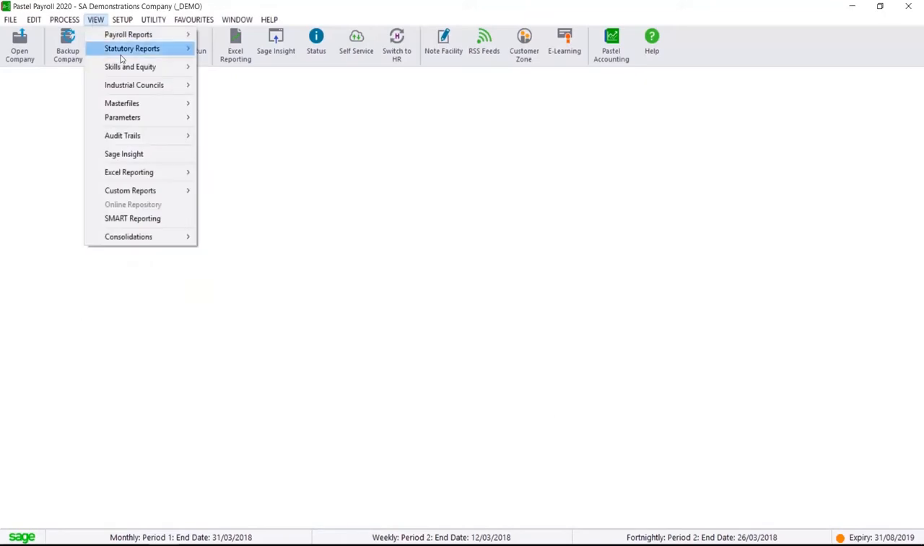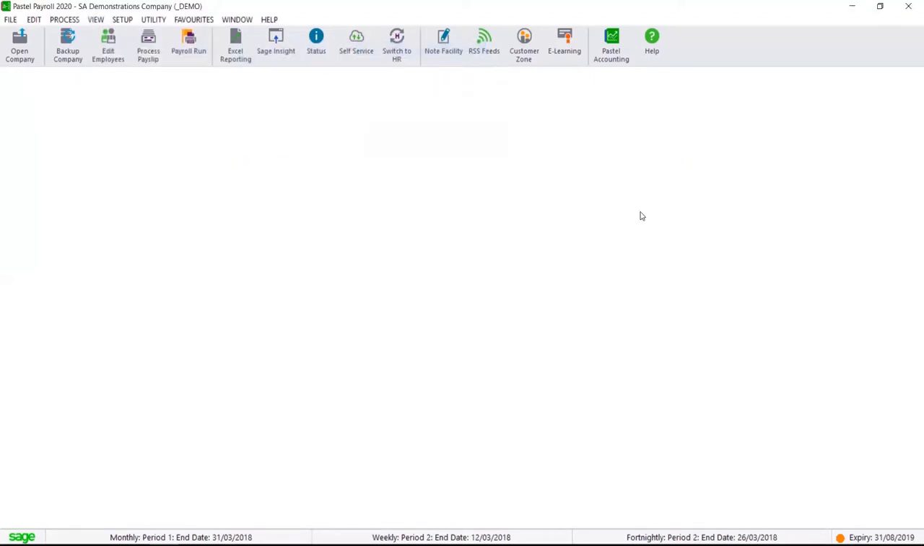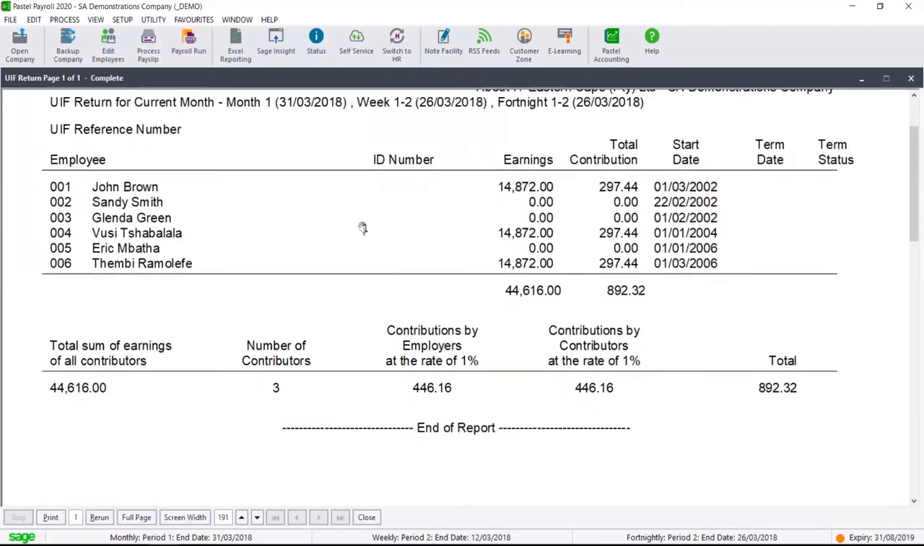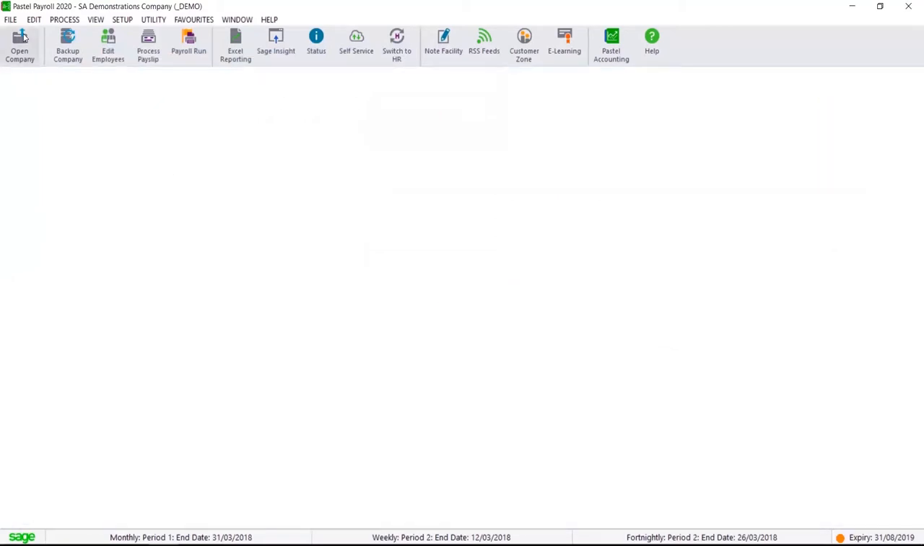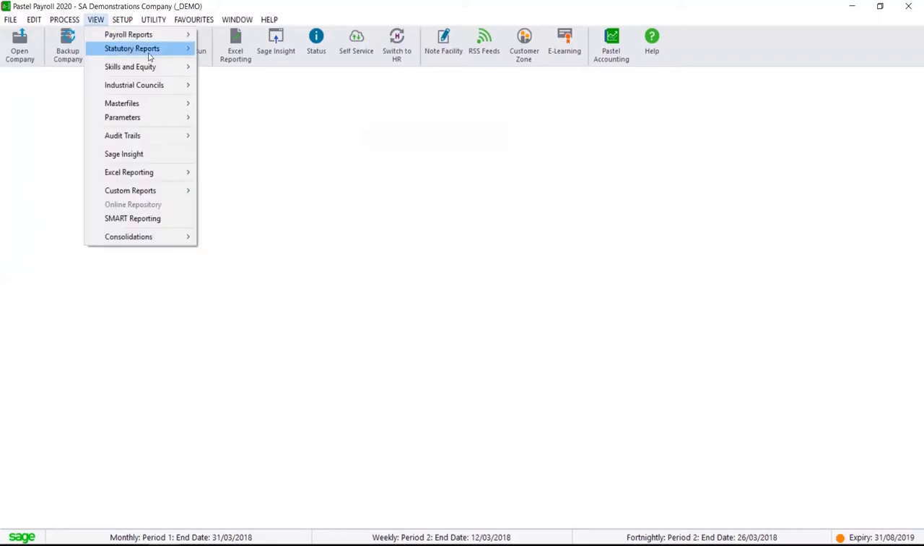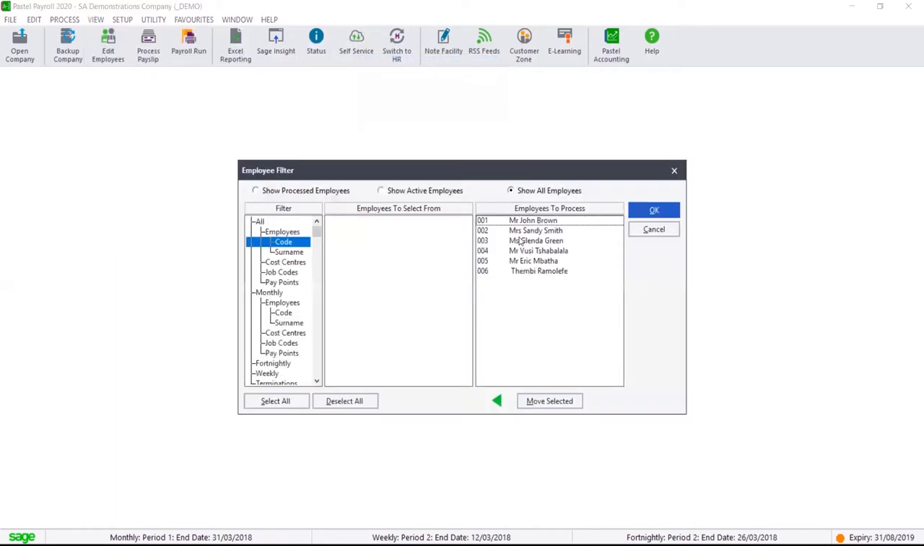Then under view statutory report, this is where you're going to be able to print your UIF return. Let's just choose all employees, screen. And there is your UIF return available. Okay. That can also be done electronically. If you go view payroll report, UIF, electronic declaration, it'll create the file which will log into your email and send an email off to the UIF for you. If we look at the EMP 201, there's your monthly declaration.